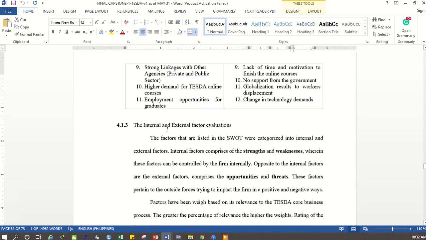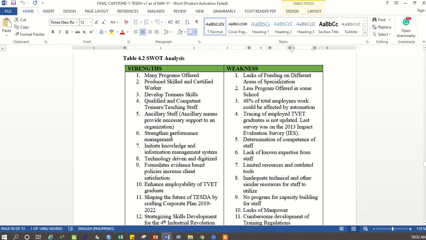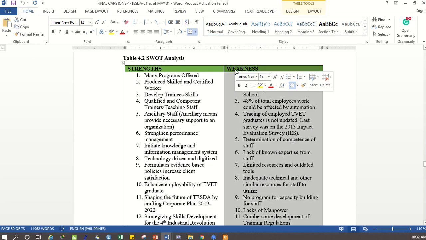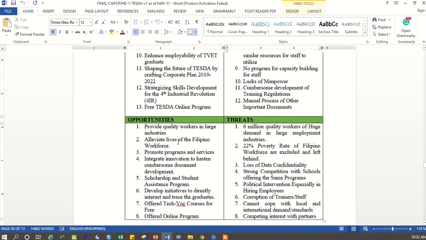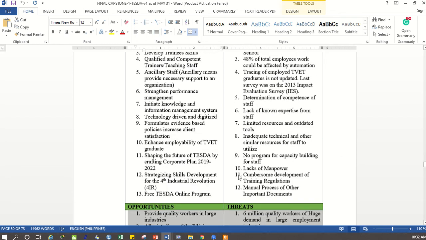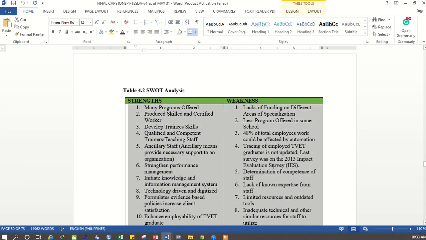By the way, when we say SWOT analysis, talking of S and W, these are the factors that can be controlled by a company, right? Down below, opportunities and threats, these are factors that cannot be controlled by the company. So these are what we call external factors, and these are our internal factors.